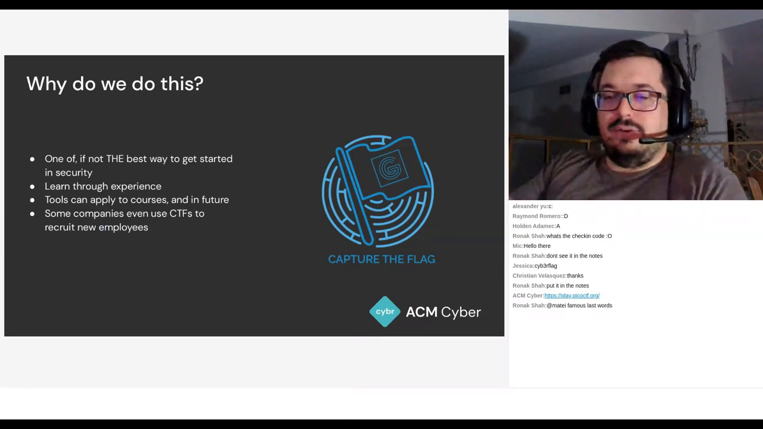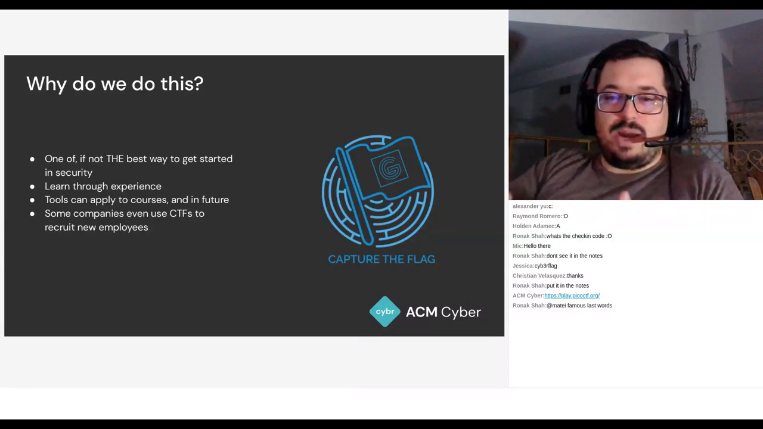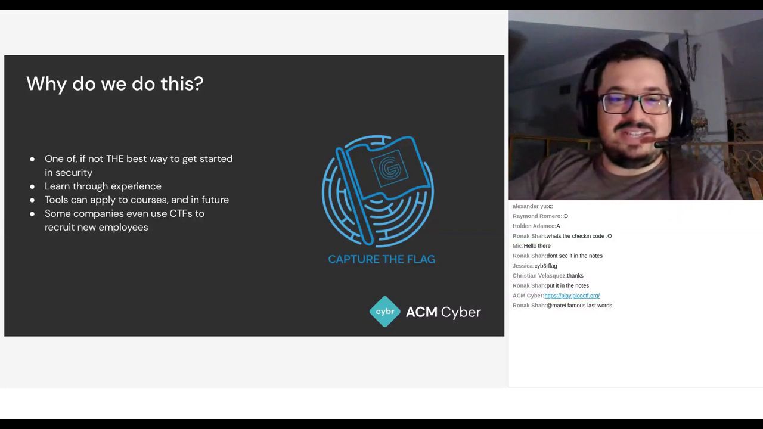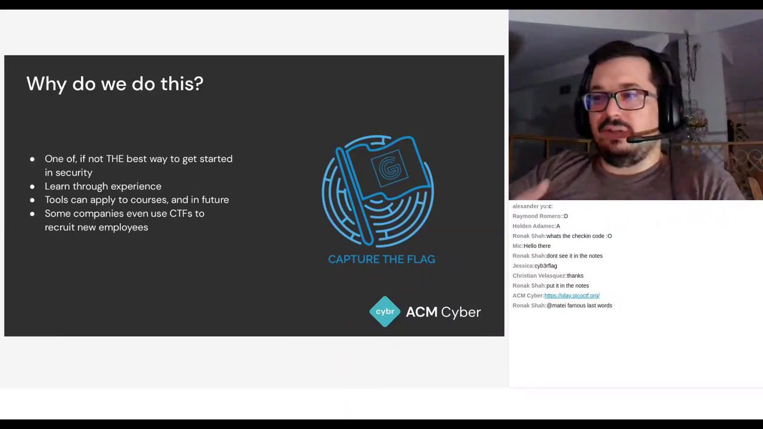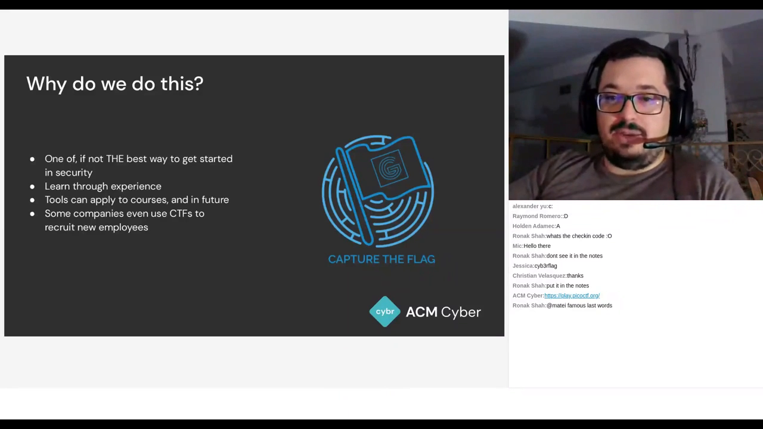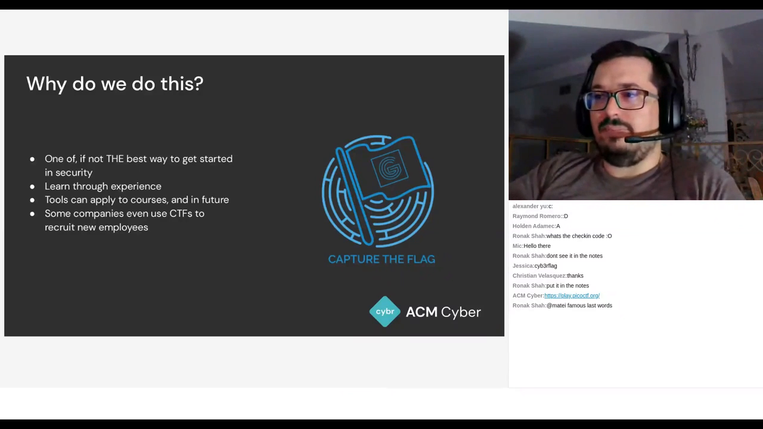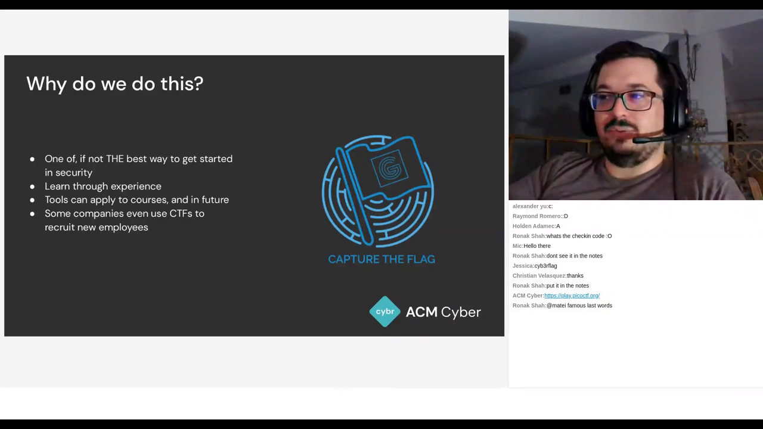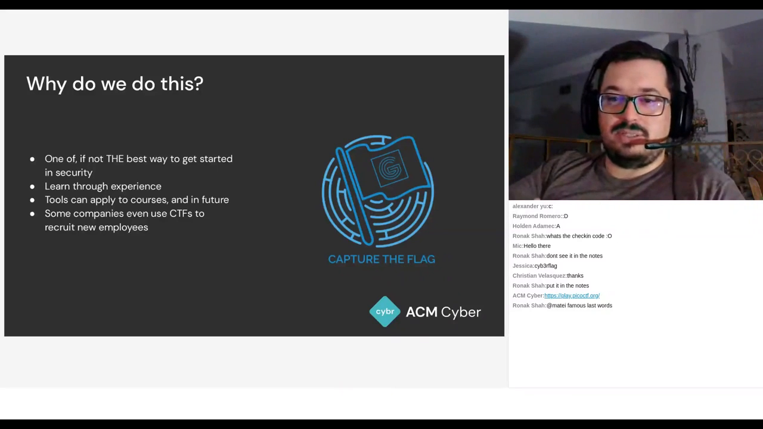All right, so we were thinking about why we want to do this. Somebody selected that option. Why do we want to do a CTF? First, it's one of the best ways to get started in security. You're able to learn through experience. You get exposed to a lot of different challenges that are often real world examples. Another fun one that I like to point out is you can find tools that also apply to courses at UCSD or in the future.